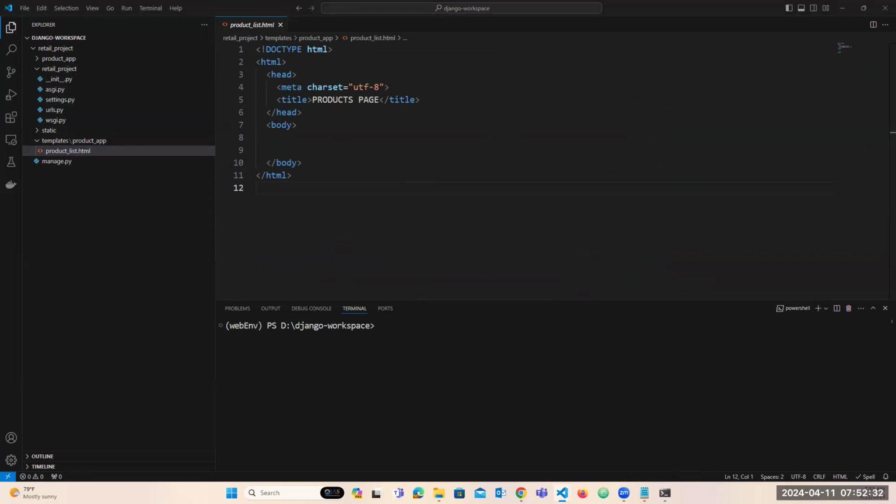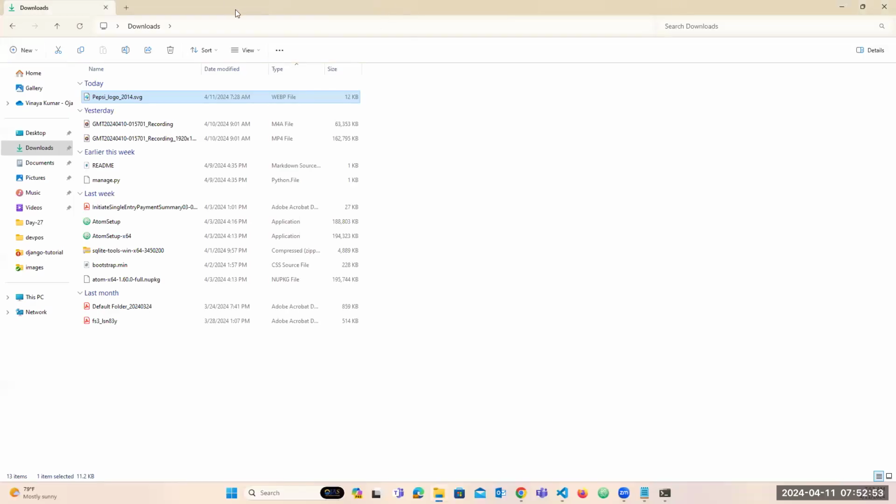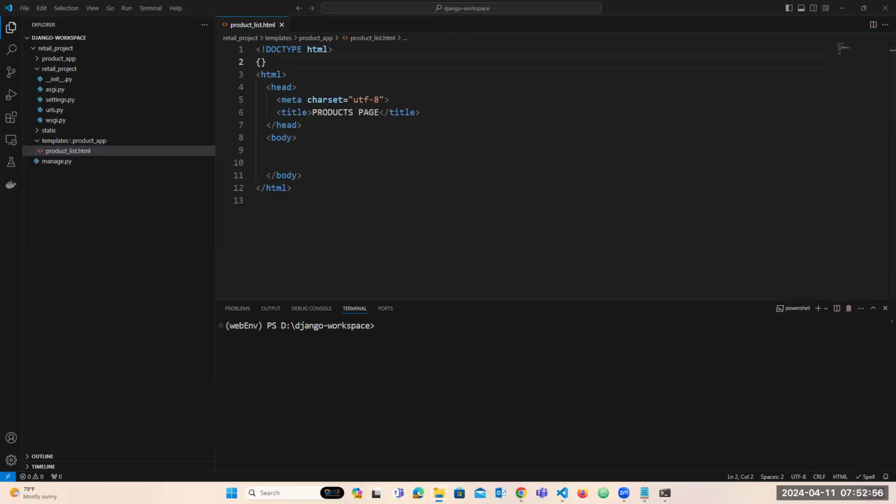Suppose I have the... give me a second. So we need to use this tag where static data is there. Go to project notes, something I guess, somewhere I go.